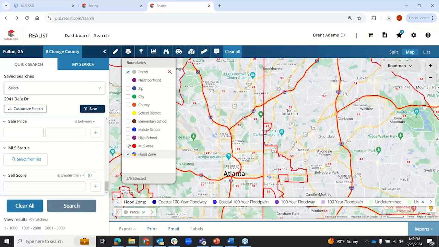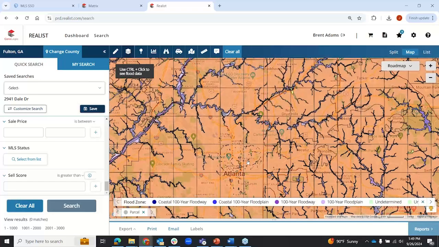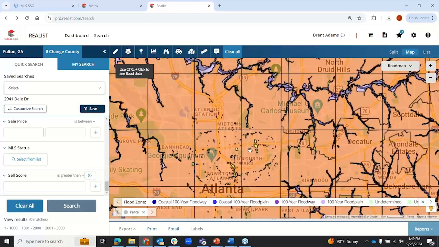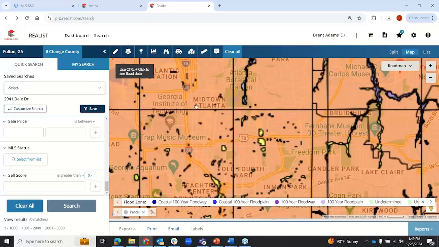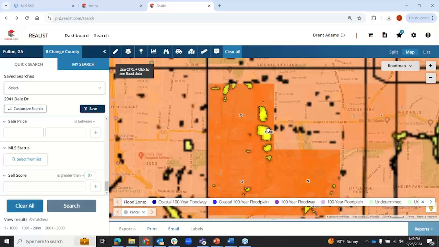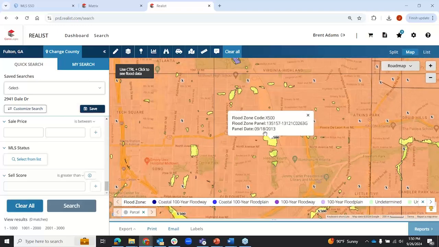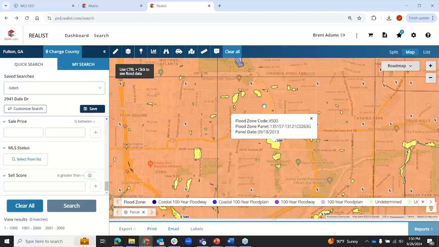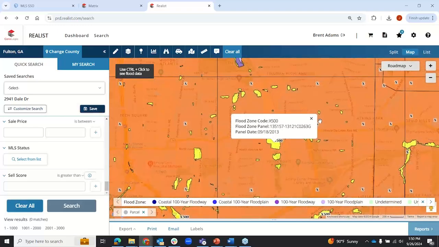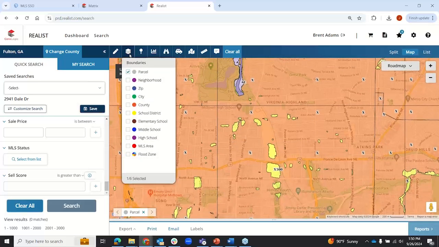And the other one is your flood zone. I showed you a flood zone report. We actually also have the flood zones themselves on these interactive maps. You can scroll down into certain areas that look like they might be prone to flooding. Here's one that says, for example, X500. You can even hold down Control and click, and it'll give you all the information from FEMA, the last time FEMA updated that panel, the panel date, and whatnot as well. So that's all under boundaries.